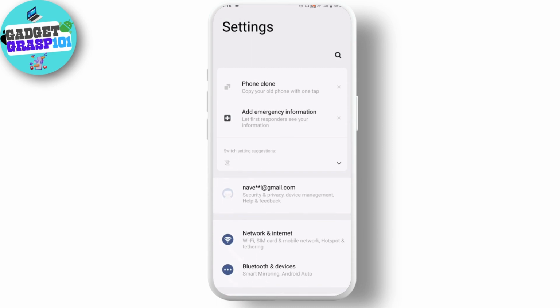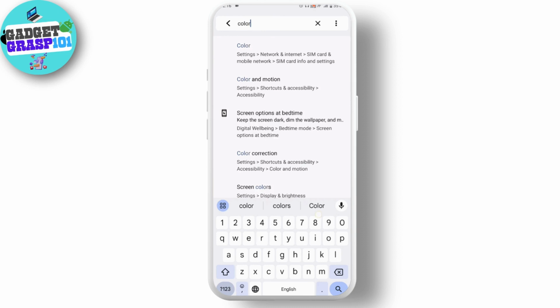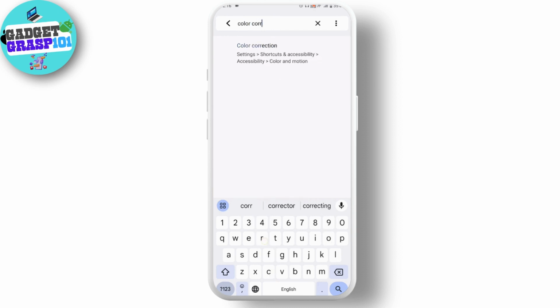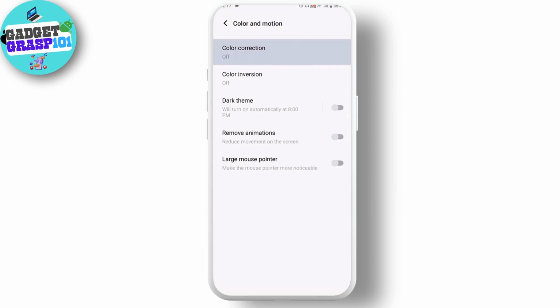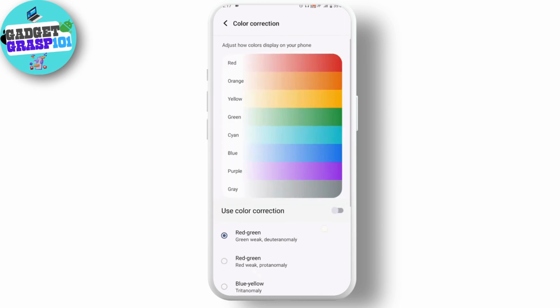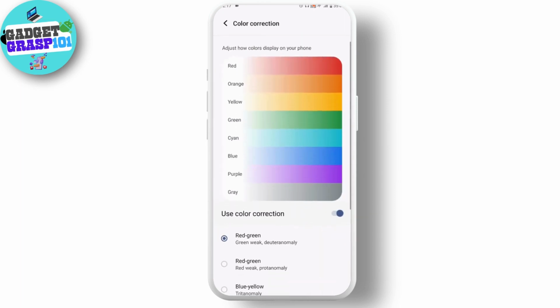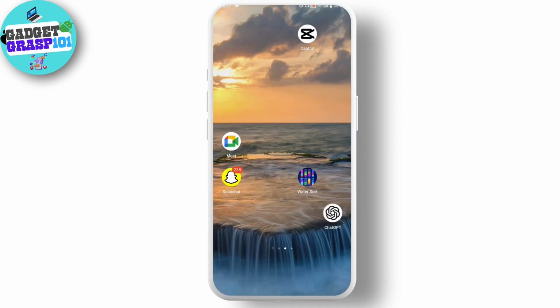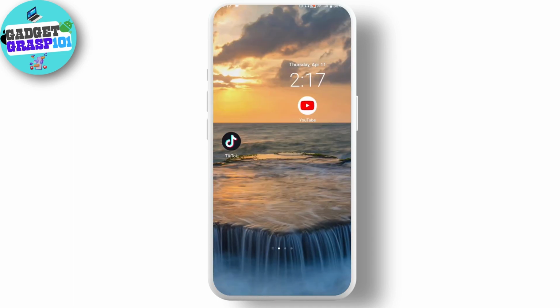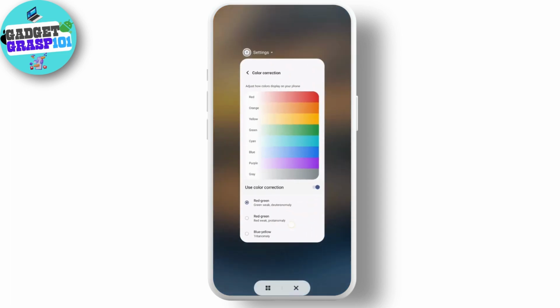But if you are still facing those issues in your display, then in your settings you have to search for color correction. You can find this option in your settings. You should turn off this option. If this option is turned on, you might find some issues with the color in your device. Your red color will be all dimmed, and you might find this problem in your device.